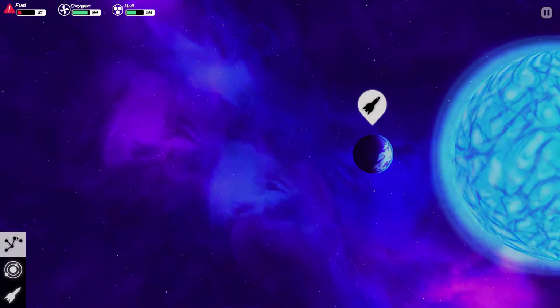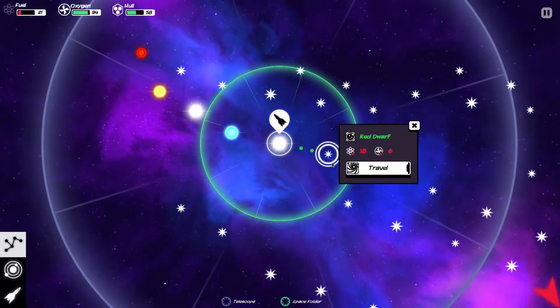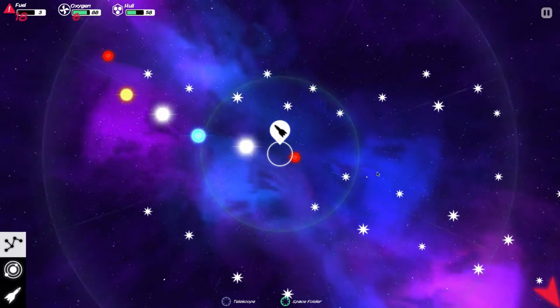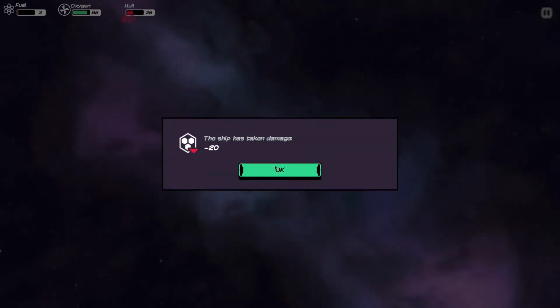There's nothing else here, right? Nope. So it's going to take 18 just to get to this red dwarf. This could be a short one. I just passed through a very dense asteroid field. It was too late to change course. I survived, but there are dents and cracks everywhere on the hull, so we're going to take some damage probably. Yep.